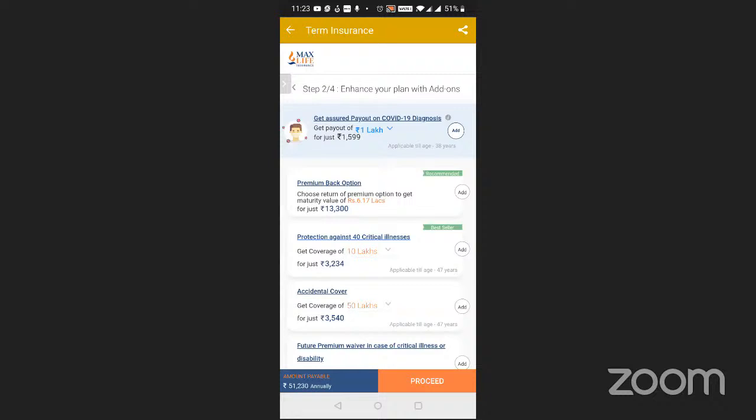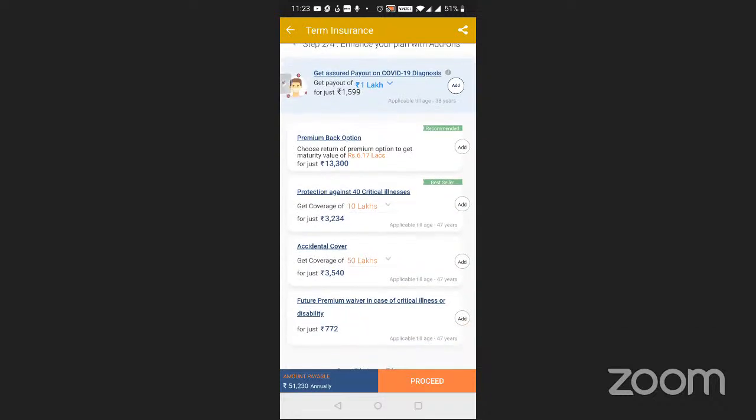Okay. So now there are some riders also, which I can give my customer. As you can read here, premium back option is there. That is nothing but return of premium, which I was talking about. If you add, then extra 13,300 premium will be added, but the premium he has paid will be given back to him. It is written here, 6.17 lakhs will be given back to him.